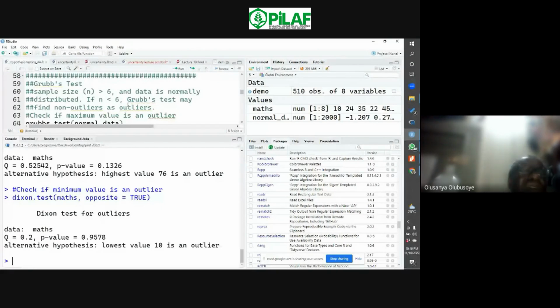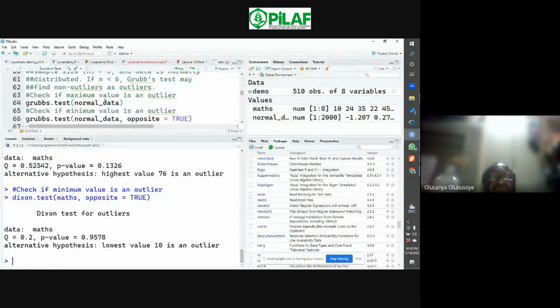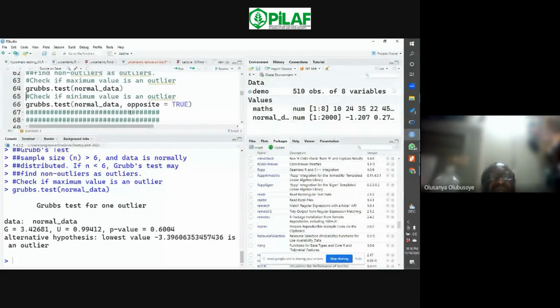The Grubbs test, just like the Dixon, can check for the maximum value as an outlier. Now that we have our normal data, which is about 2,000 observations, we can apply Grubbs test. If I run Grubbs test on our normal data, I have this result. It detected the lowest value here to be minus 3.39 and so on. So the null is that the lowest value, minus 3.39, is not an outlier. The p-value is 0.06, which is greater than 0.05, so we cannot reject the null. We conclude that the lowest value, minus 3.39, is not an outlier.